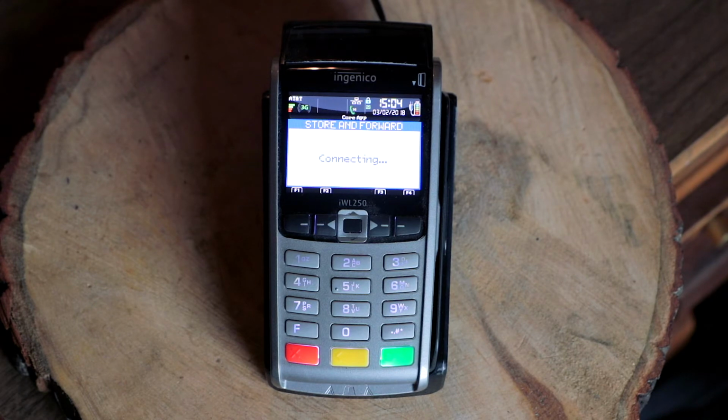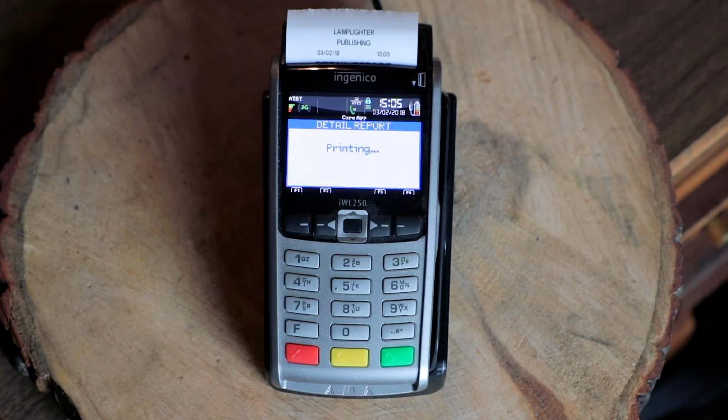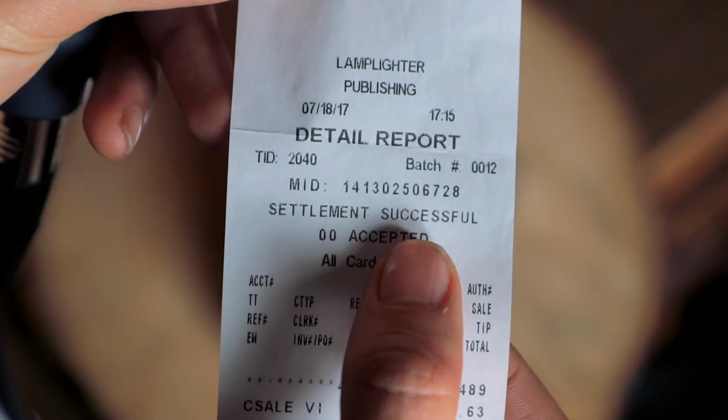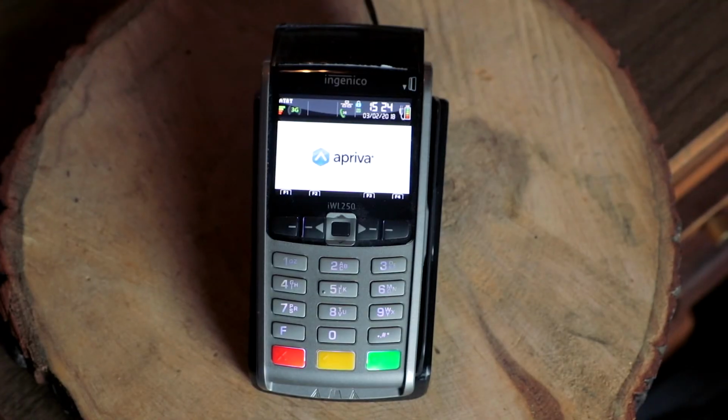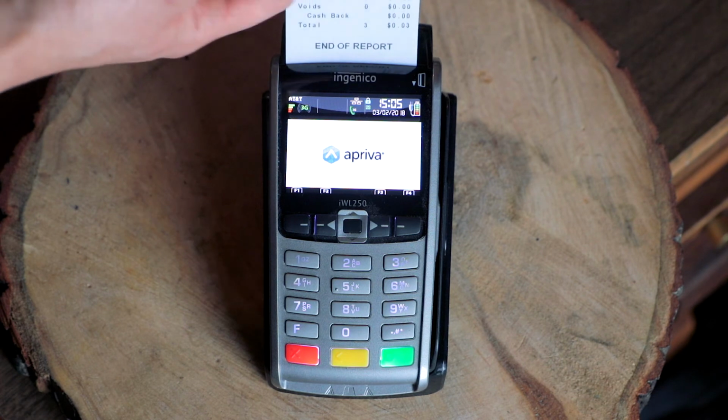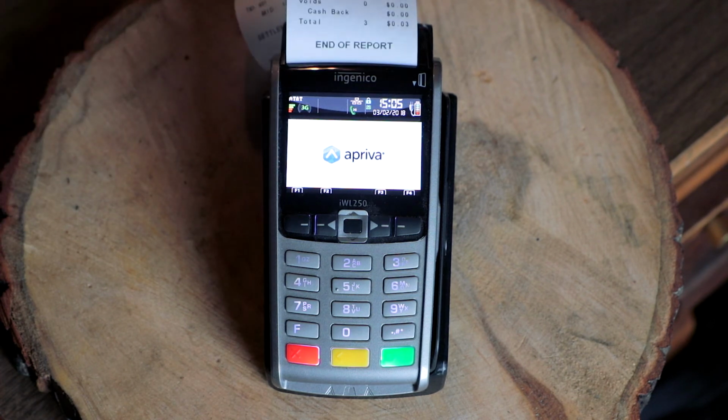It's going to connect, which means that you have to be in an area that receives cell service. Make sure that your receipt says settlement successful. After it's finished batching, it will print a receipt that will be a lot longer than what you see here on the video. That will show you every single transaction that has happened.